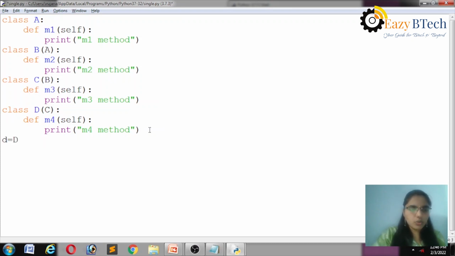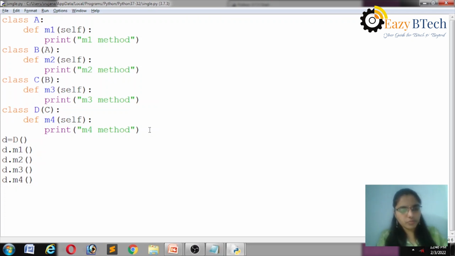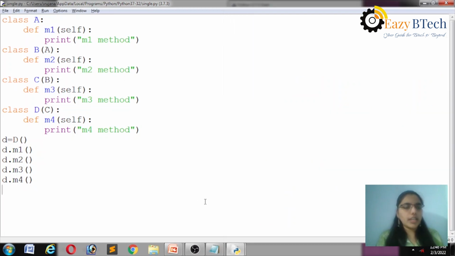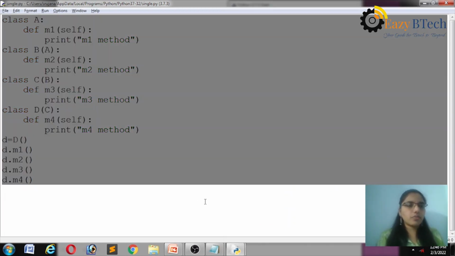D is equal to D of. Let's call the methods one by one: D dot M1, D dot M2, D dot M3, D dot M4. Let's execute this program. See here, the answer is M1 method, M2 method, M3 method, M4 method, like this. Okay, let's see another example program for multi-level inheritance.